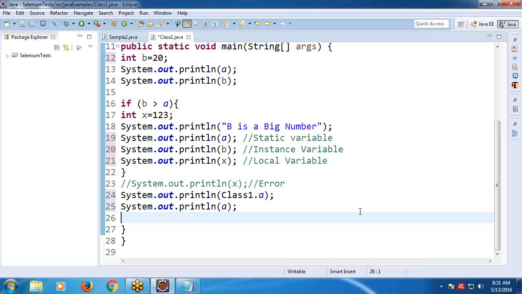Mamata. Yes, sir. Clear. Okay. Local variable purpose is clear. Within the block only we can use a local variable. But static and instance purpose is almost the same. But what is the difference between static variables and instance variables? What is the advantage of static?